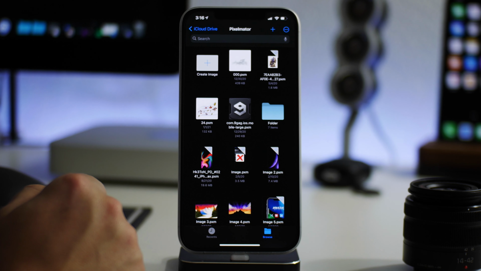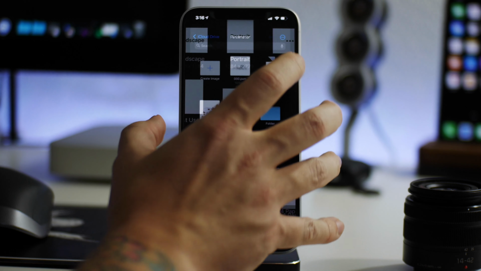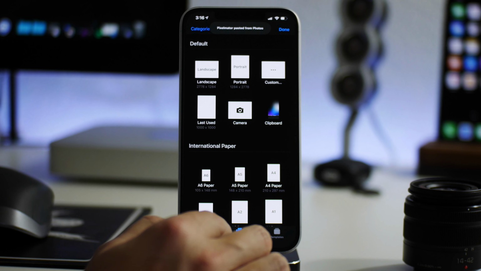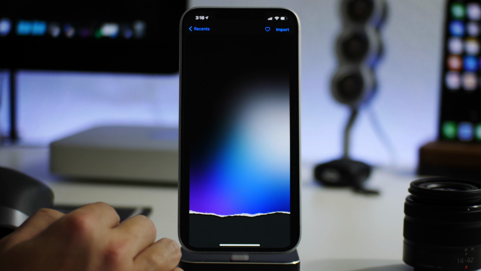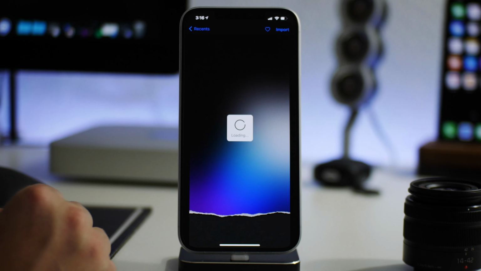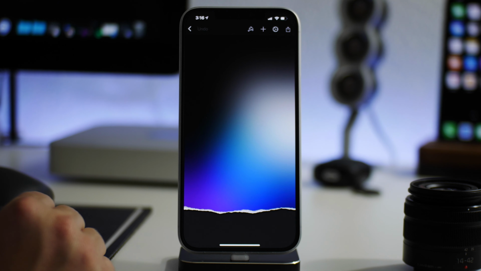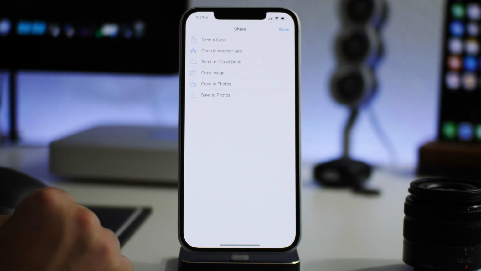So I'm going to back up, and then I'm going to click on the plus button there. And then I'm going to choose my photos, and choose that photo that I was going to do. I'm going to import it. So it's importing, it's a PNG image. I'm going to go ahead and just export it.